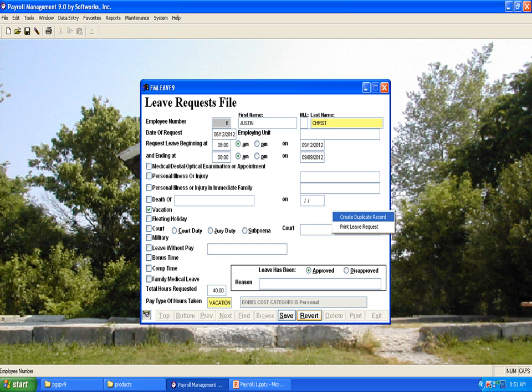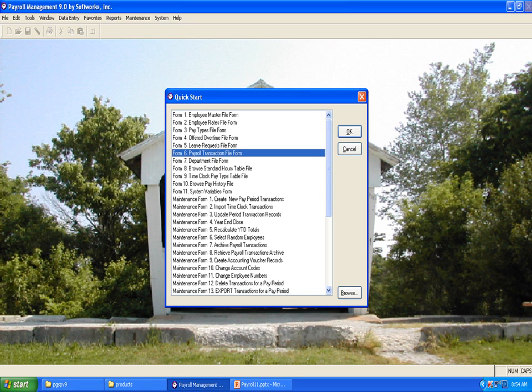Employee requests for time off can be entered in the Leave Request file form, Form 5. A right mouse click from this form will allow you to create a duplicate record or print the leave request. Select or enter the pay type of the hours off at the bottom of the form. After your initial setup for payroll, most of your work will be done using Form 6, the Payroll Transaction File form. We'll discuss that form after we review the menu option Create New Pay Period Transactions.